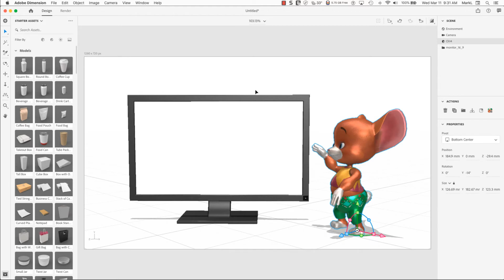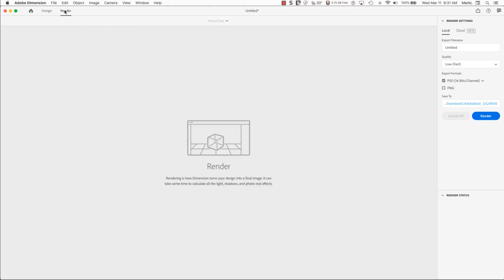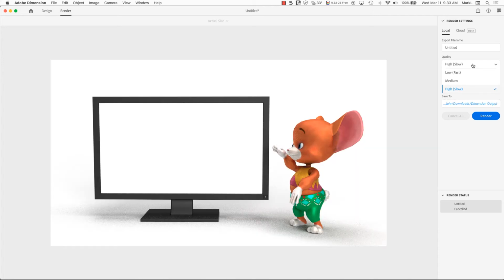And what I'm going to do is I'm going to come over here to Render. I'm going to pick PSD. It says 16 bits per channel. Remember that. Quality. Slow takes a long time. Let's do low and fast, and let's give this a name of, let's say, demo mouse underscore LED monitor.